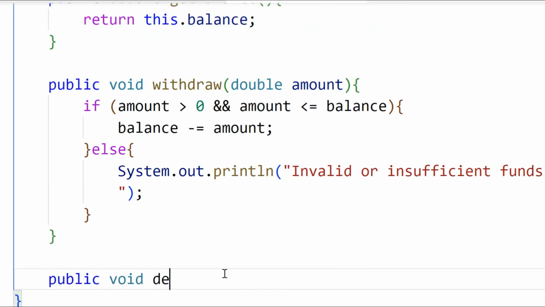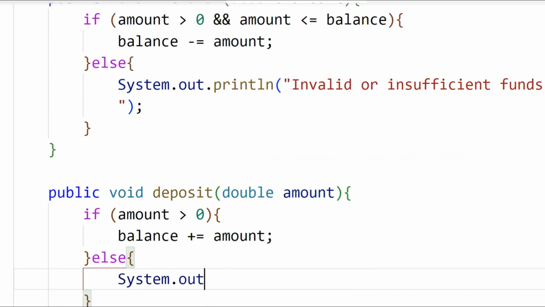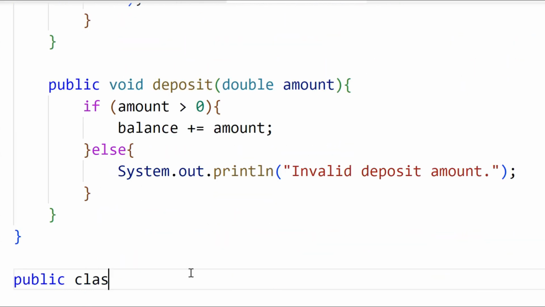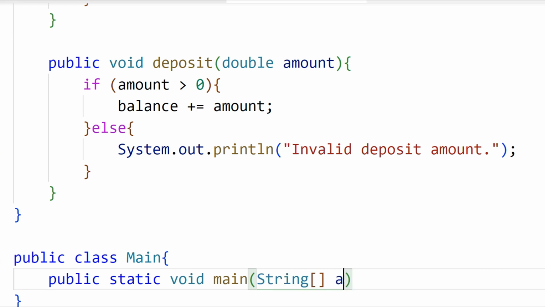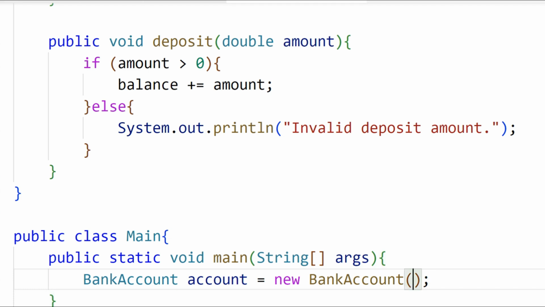Lastly, we need one more method to deposit an amount. Just like before, we will apply some simple validation and add the deposited amount to the total balance. Now let's see how we can use the bank account class. We need to create an object instance to use the bank account class. Set the initial balance as a parameter. This constructor initializes the bank account with the specified starting balance.